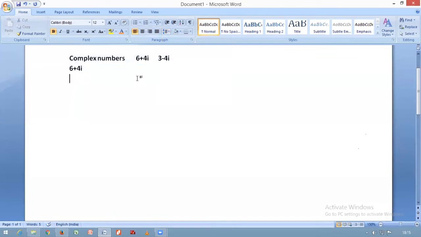Assume that there is one complex number 6 plus 4i and another one is 3 plus, let's say, 4i. What is the result after adding these two complex numbers? It is very simple. You have to add the real components separately, then add the imaginary components separately. 6 plus 3 is 9, 4 plus 4 is 8.